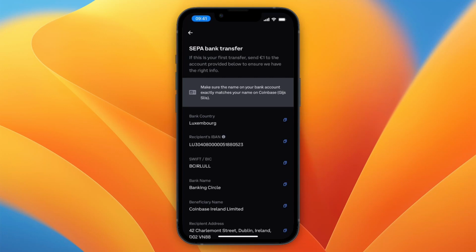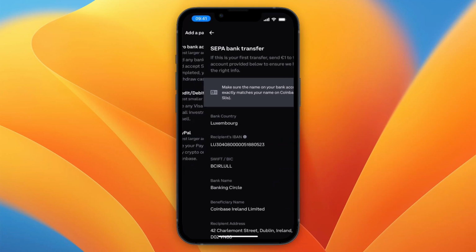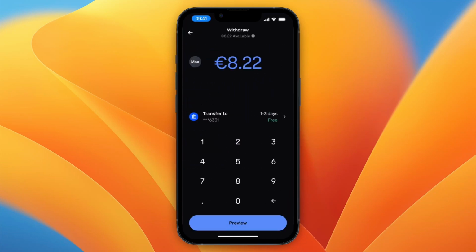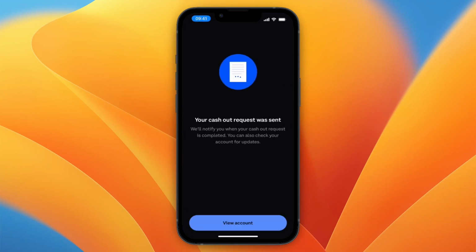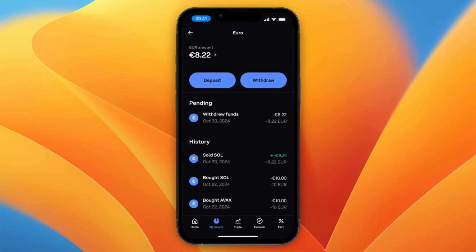Now, one thing that you need to make sure is that your Coinbase account has the same name as your bank account. So after doing that, it will be connected and you can then just click on that bank account as a withdrawal method, just as I have here, then click preview. And then from here, just going to click on withdraw cash now. And then your cash out request was sent and now the money will be on its way to your bank account. So now you know how to transfer money from the Coinbase app to your bank account.